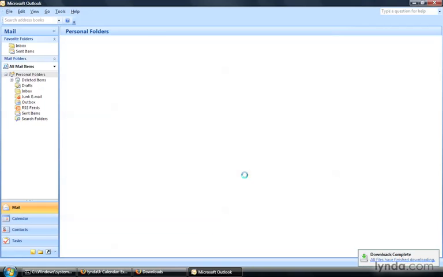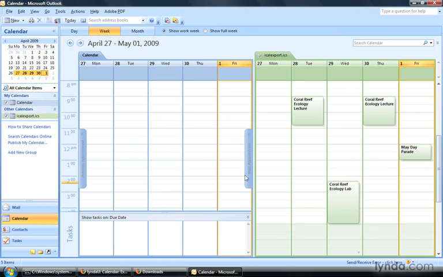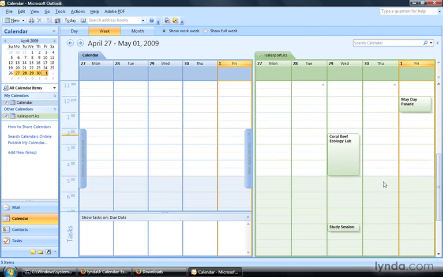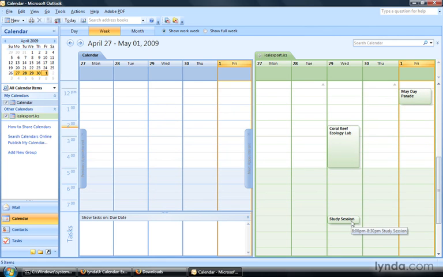This will cause the file to download and automatically open Outlook for us. Then, the calendar is automatically imported directly into our calendars. Here, we can see under My Calendars, we have Other Calendars, and there's a calendar called icalexport.ics. This is going to show all the current events that we have scheduled inside of our calendar on Moodle. Here's our Coral Reef Lectures. Here's the May Day Parade, which is a campus-wide event. And if we scroll down a little bit further, we can see our study session that we created for Wednesday the 29th.